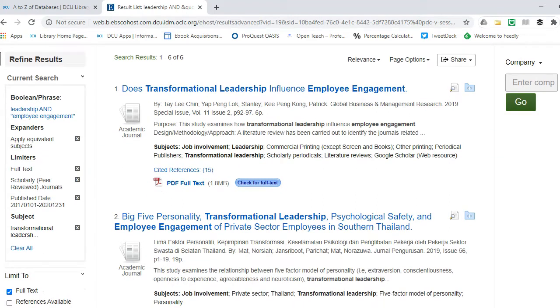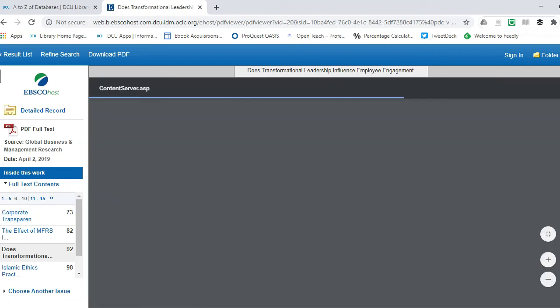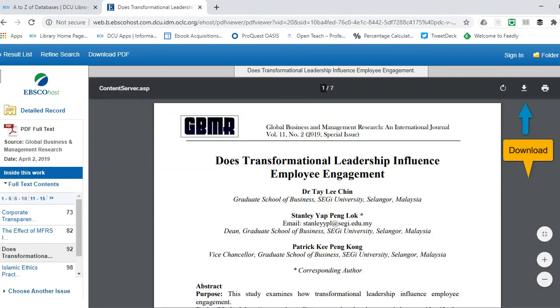And we now know that all of these articles relate in some form or other to transformational leadership and employee engagement. The articles were published within the last 3 years. They're immediately available as a PDF, and they do come from high quality journal publications. So at this point, we can then begin to select the PDF full text option, which you will see here. This will then bring you into the full text result and give you access to the particular article.